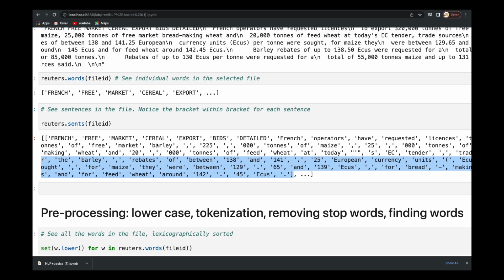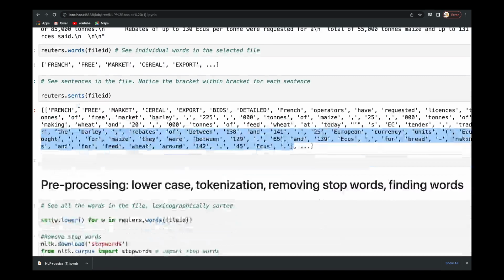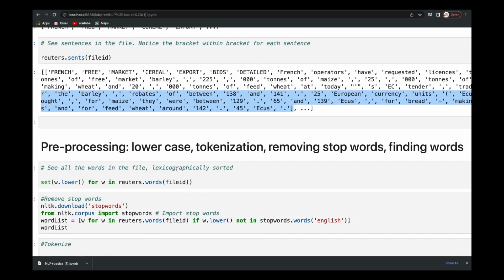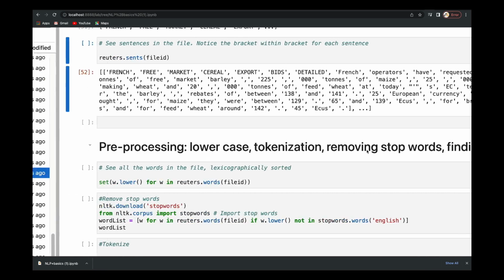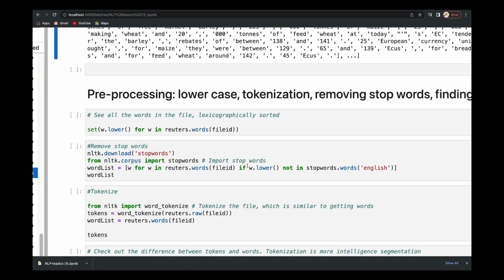So if you want to see it according to sentences, you use .sents. If you want to see it according to words, you use .words. Now we're going to do more things over here: pre-processing, converting some things to lowercase, tokenization, removing stopwords, finding words. We have previously seen tokenization and stopwords, so we're going to see them over here as well.